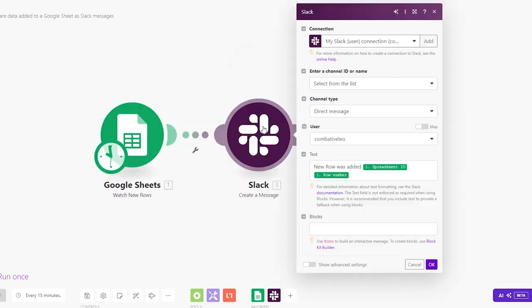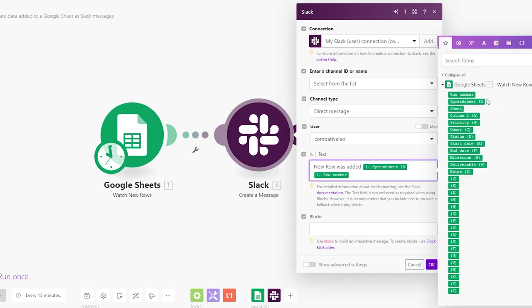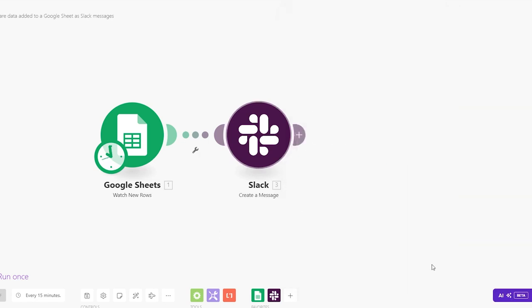Now we've selected our sheet and we can select the direct message. New row has been added, or we can just simply say a new task has been added. A new task was completed, whatever you want. And that should be it. You click on OK. Now let's go ahead and run once.